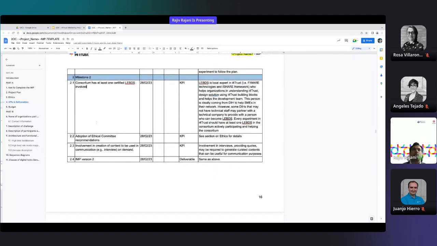Similarly, for the second milestone, you have a list of items. Again, as I mentioned previously, each consortium has to have at least one certified LEBDS, and this is a KPI for the second milestone that needs to be fulfilled by this particular date. More details are provided here, and I also see there is a comment asking for more clarification. LEBDS stands for local expert in B2B data sharing, and based on iForTrust, you can call them iForTrust LEBDS certified experts.